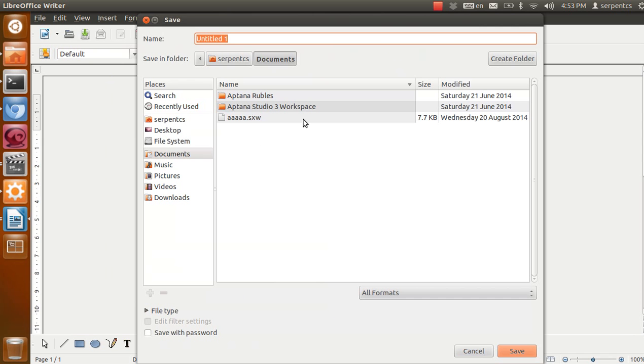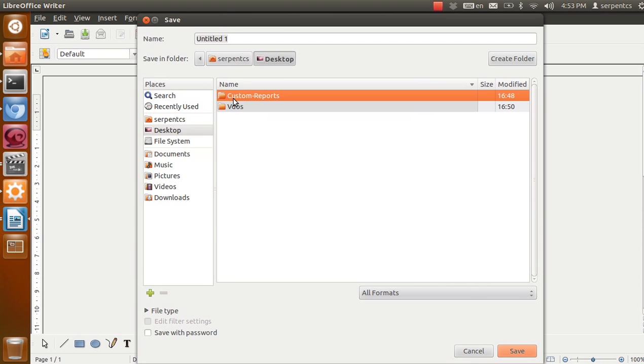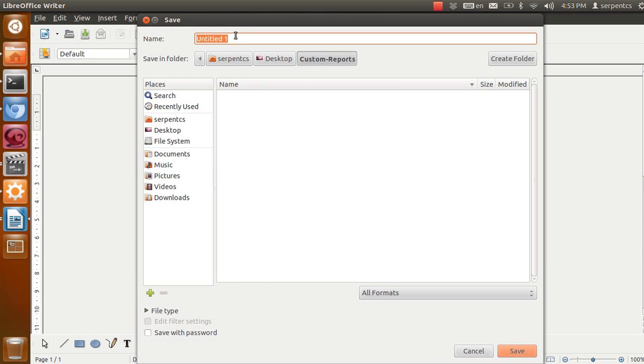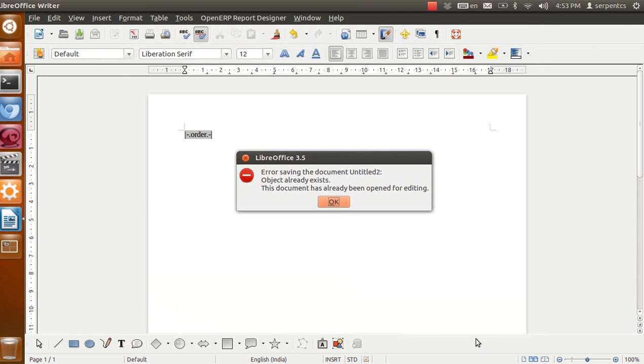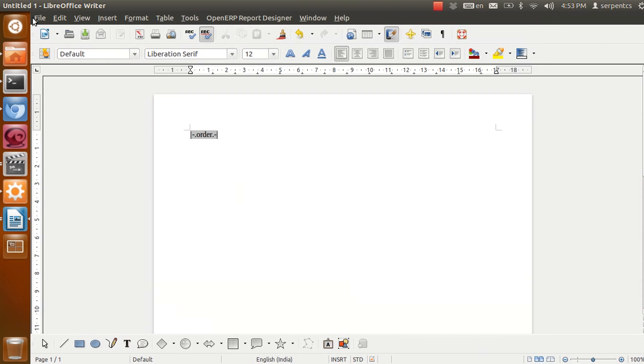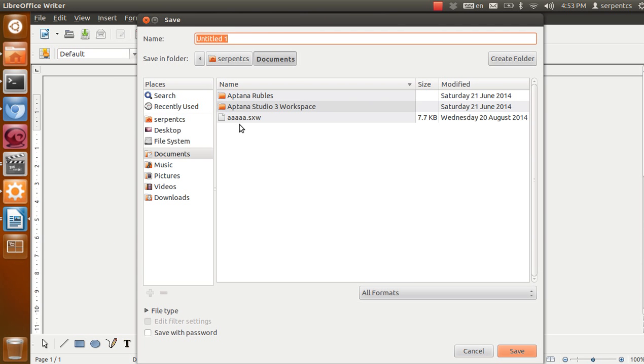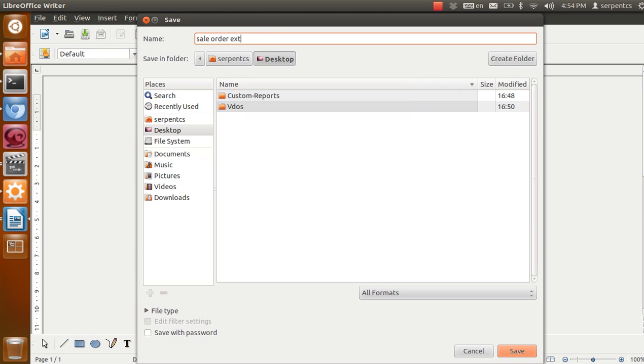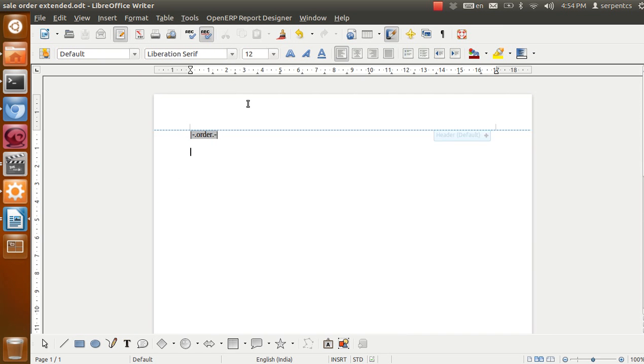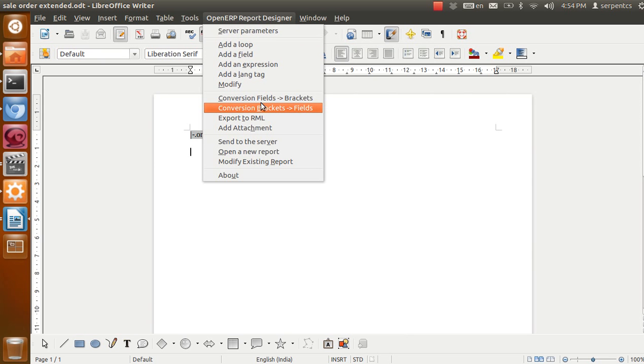On the front side it will just show you the labels, but on the back end it has created Python code. I will show you how it appears. We need to save this report somewhere in your system for temporary purposes. Sale order extended. I just click on the save button. I will save with another name because it's already there. I will save it on the desktop.